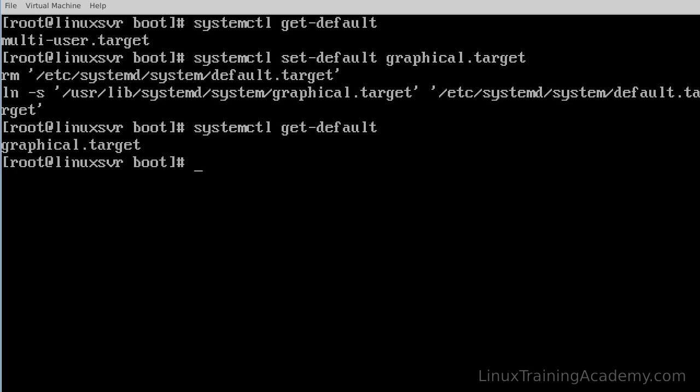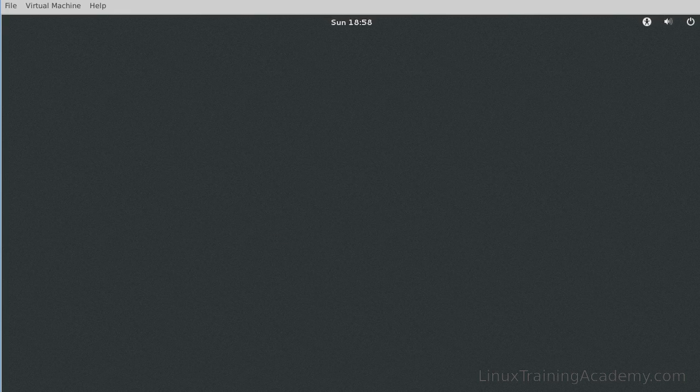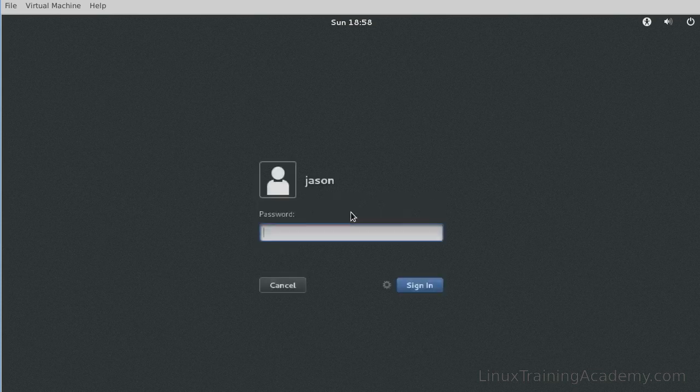To change the target, run systemctl followed by isolate and then the target name. So we'll go ahead and start the graphical target. Now that we've changed to the graphical target, we get a graphical user interface here. So I'll just go ahead and log on.